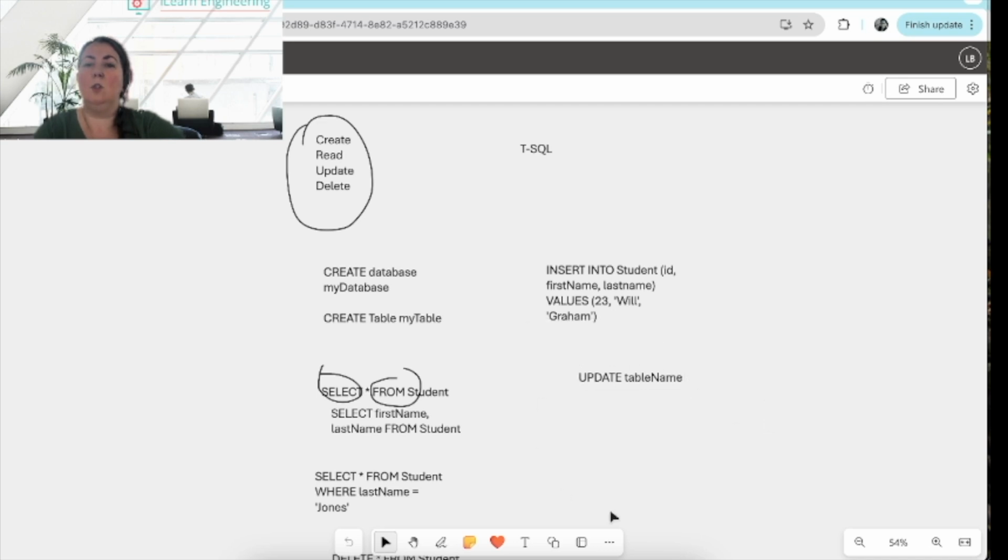We can also use the where clause. So say I wanted to update a particular student. Say they've moved house, they've changed their address. So I use update and I say what the table is, so the student table. I want to update their address, so their house number, street name, town, postcode. I want to give it those new values.